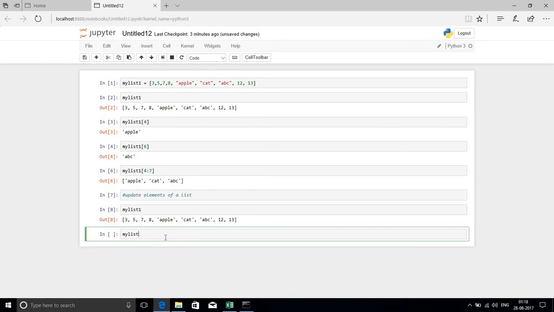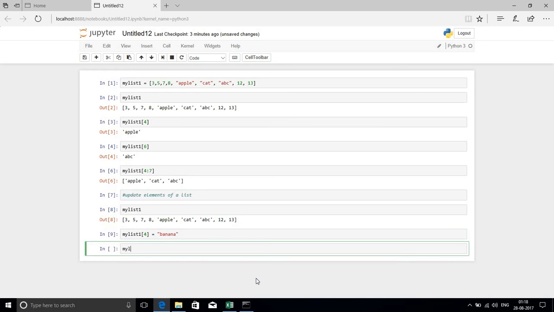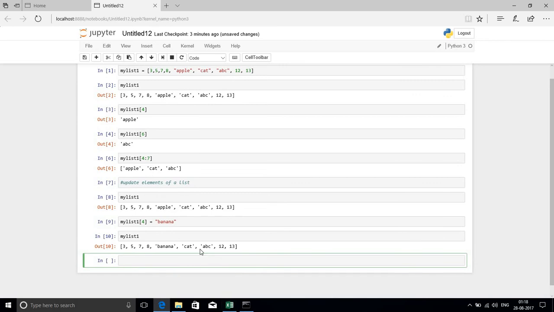So I'll write my list 1 square brackets and then index of apple: 0, 1, 2, 3 and 4, 4. And I want to replace this. So equal to, and what should I replace with? Banana and shift enter. Now if I look at my list 1 again, it should be updated. Yeah, so now apple is updated with banana.